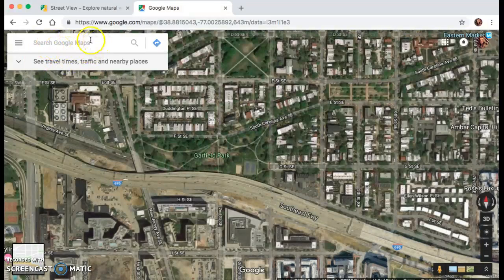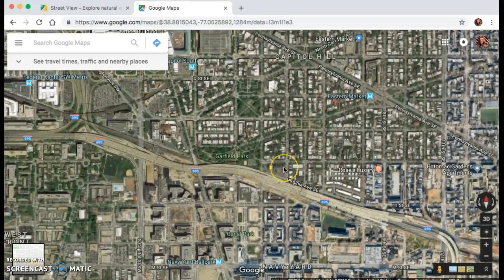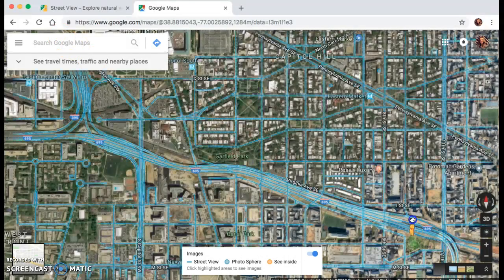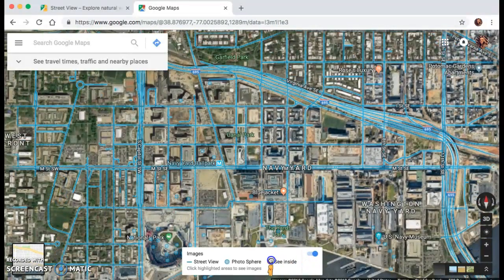We have a search bar up here. That'll be very helpful, and then your same controls over here that will let you zoom in and zoom out, and the same little man. Once you pick the man up, you can see we have some things down here. If it's a yellow circle, that means you can see inside the building. That's going to be really helpful for museums or important buildings like the Taj Mahal, where you can actually get a view of inside the building.